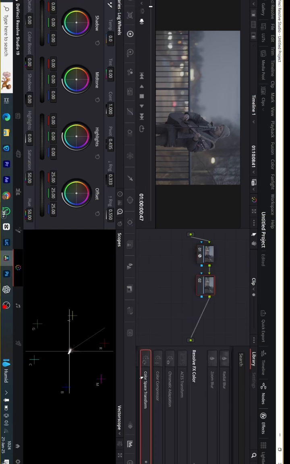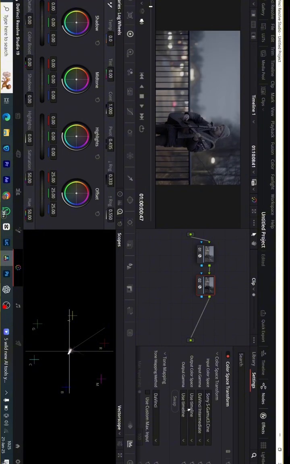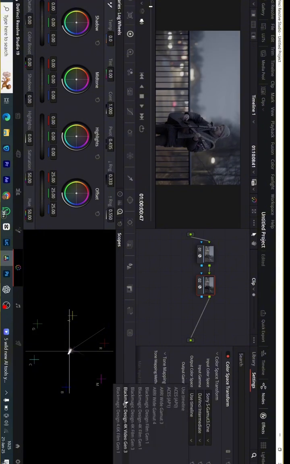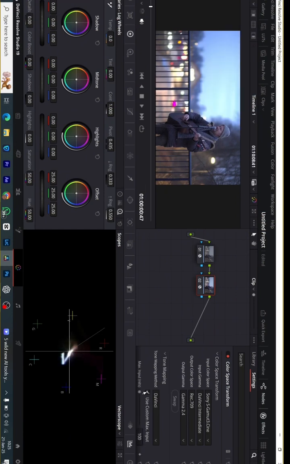Come to this next node, do the same thing. Input color space, Sony S-Gamut3, input gamma, and our output color space will be Rec 709, because most screens are calibrated to that. Output gamma is Gamma 2.4. Yeah, it looks dope.